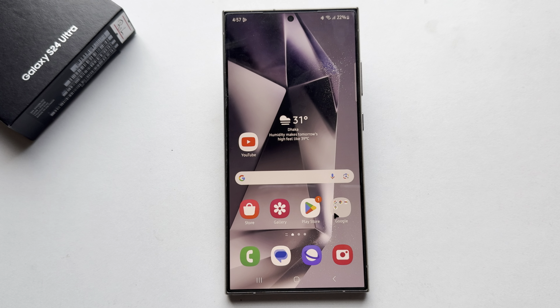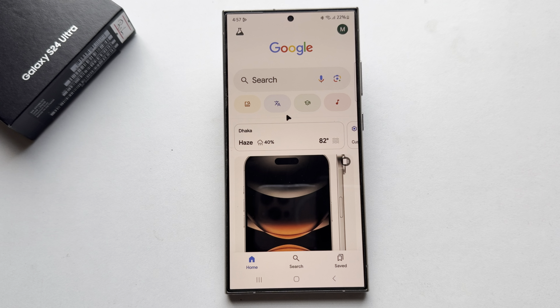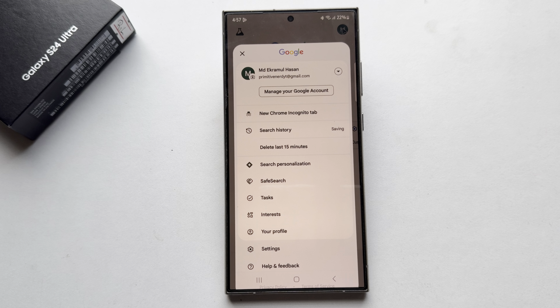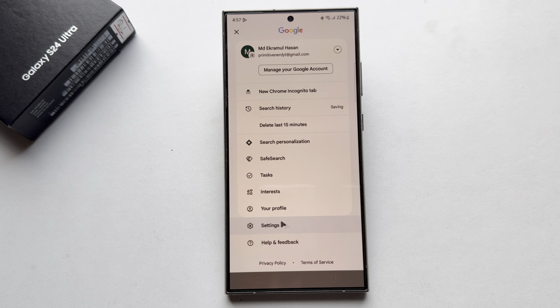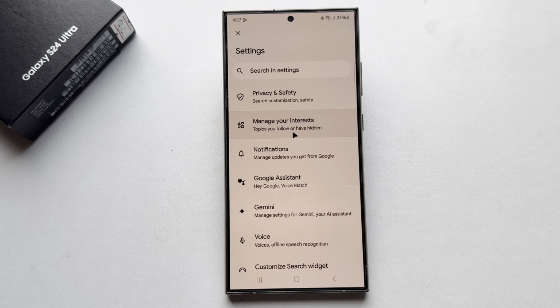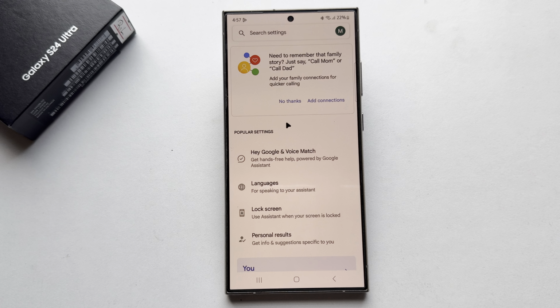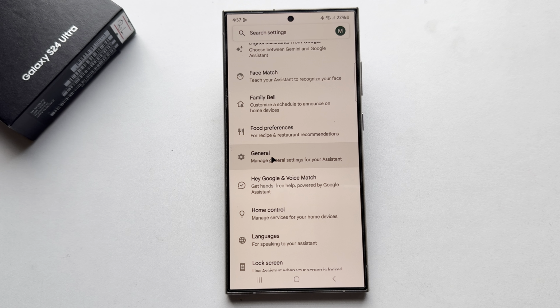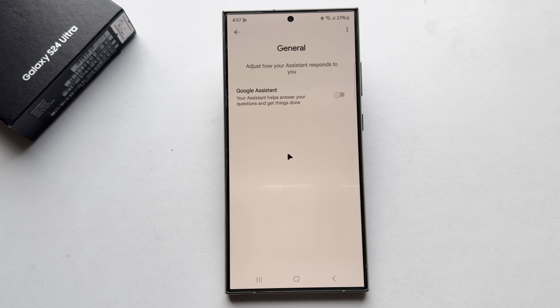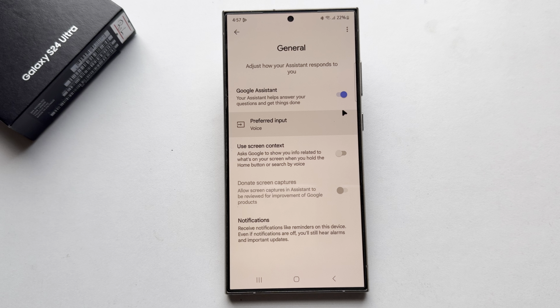Just open this app. Now log in with any Gmail account, then go to your settings, and then you can see the Google Assistant. Press on Google Assistant, then scroll down, and you can see the General option. Press on the General option. Now Google Assistant, just enable it. If you want to disable it, you can also disable it.